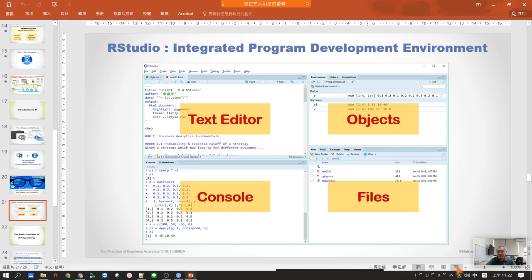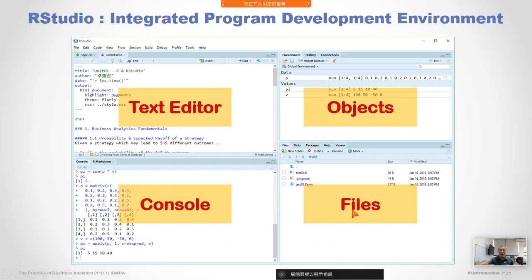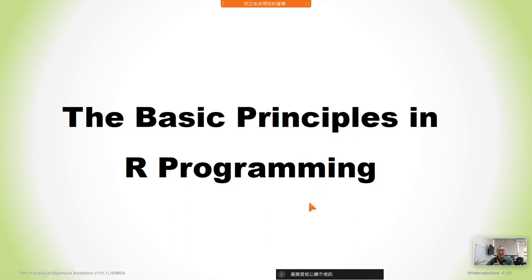Okay, so we have covered what R is, and how to write a program in R very, very briefly. And we have made an introduction to RStudio. This area is the console, this area is the text editor. This is kind of like a file system browser, and this is the object area. Every object that we define will be listed in this area. So this is the basics of R. Now let's go through a few basic principles in R programming. After these few basic principles, I think you are ready to write R programs already, okay?